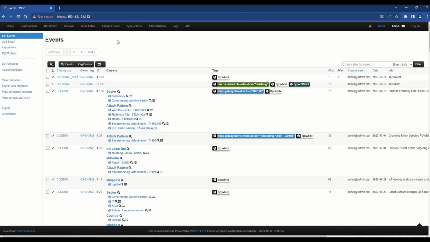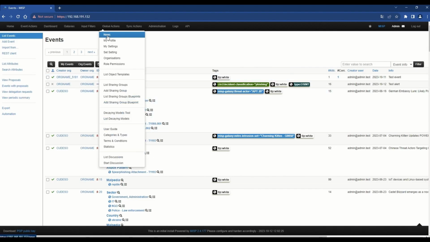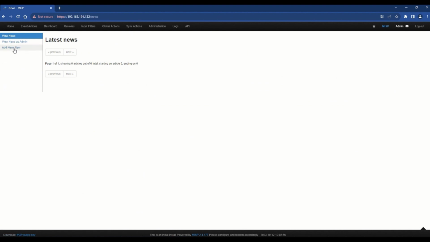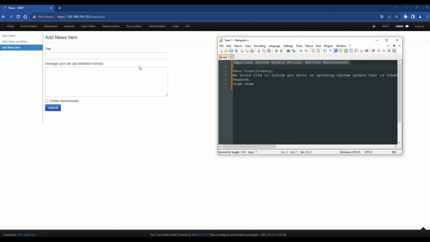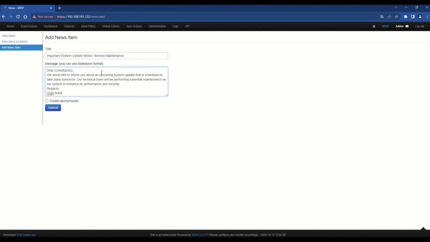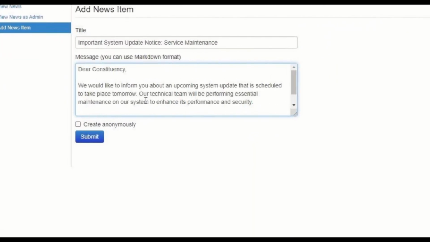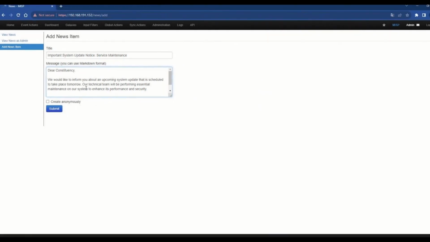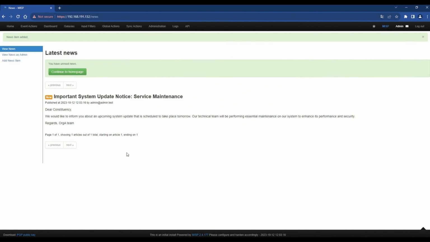We need to navigate to Global Actions and News, then click on Add New Item. At this point, we need to input the message we intend to publish. Simply copy and paste some text. And here you also have the option to create news anonymously, which means that you can keep the identity of the creator hidden, ensuring that no user-related information is disclosed. Click on Submit. Great.